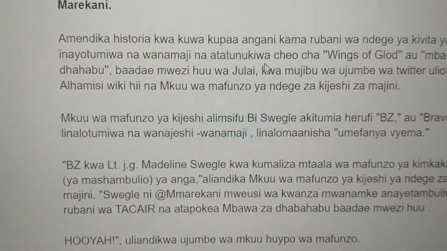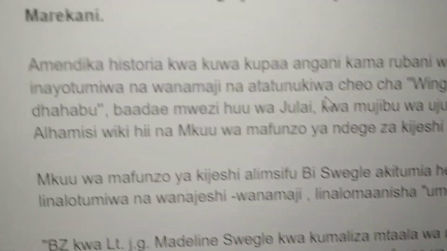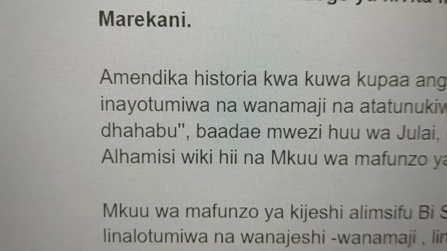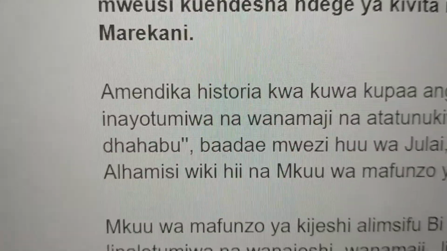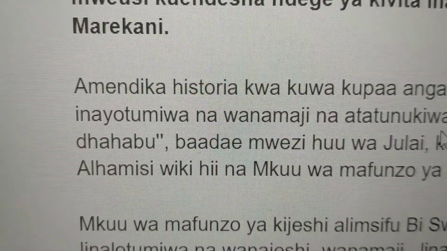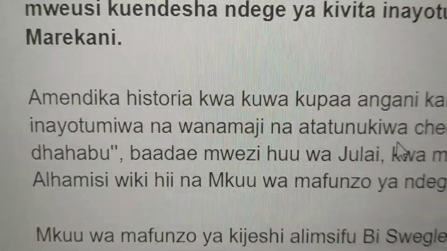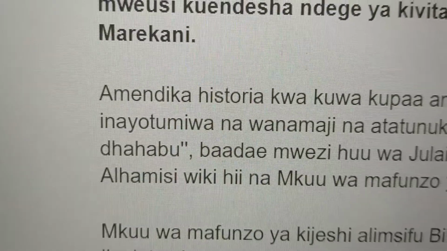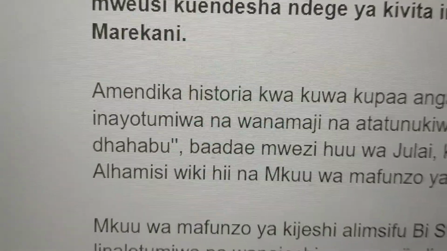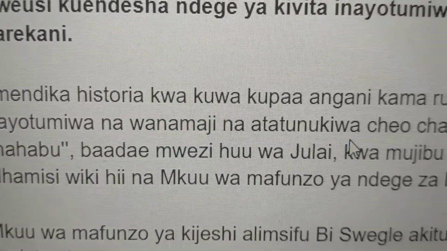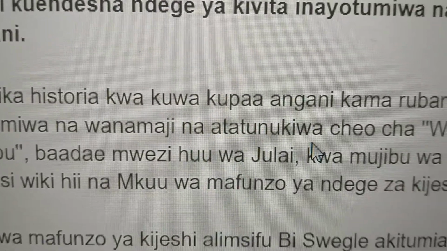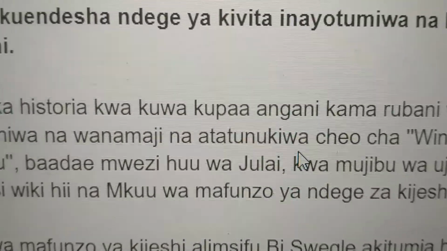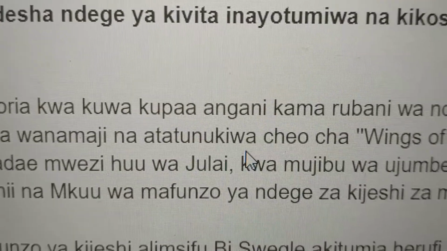So just to show you a little example of how I think I can analyze the language. If you see here, amendika, a means he or she, me means has or have, and then indika is the verb, so it'd be kuindika by itself, and so it's amendika, he or she has something. Historia probably means history. Kwa means for, kwa means to be, so for to be possibly, by being maybe.